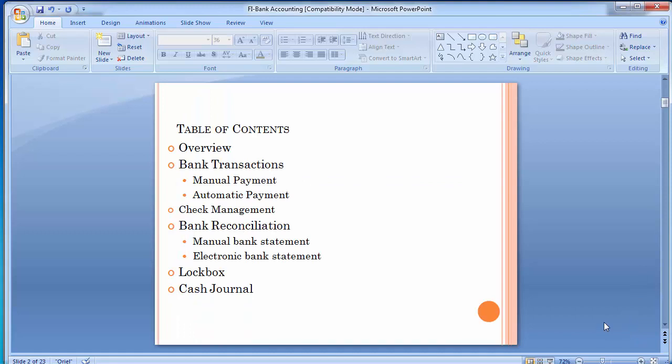Now moving on, the table of contents. We'll be discussing the overview on bank accounting, bank transactions, which can be done through manual payments and automatic payments, check management, bank reconciliations, manual bank statement and electronic bank statement, lockbox, and cash journal.